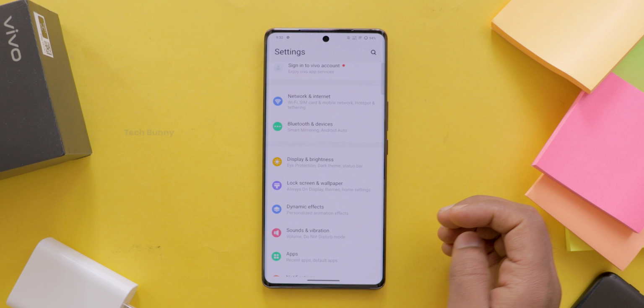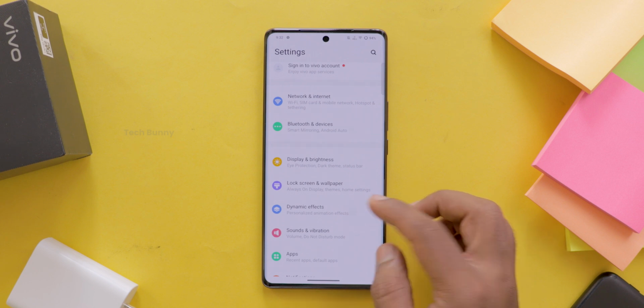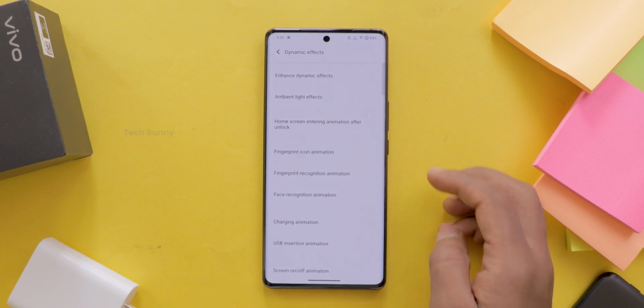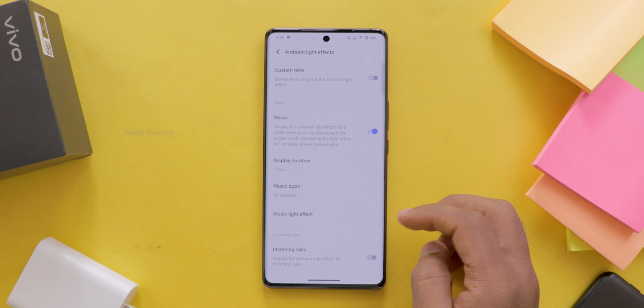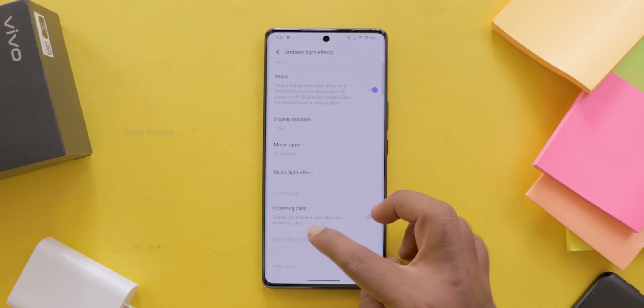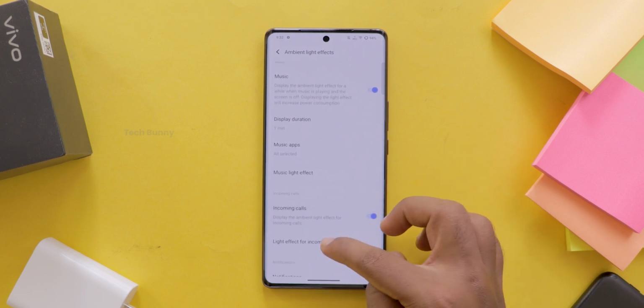Open settings on your Vivo mobile, then choose the dynamic effects option. From here, select the ambient light effect option. Now you can see different options here. Scroll down and you will see an option called incoming calls.